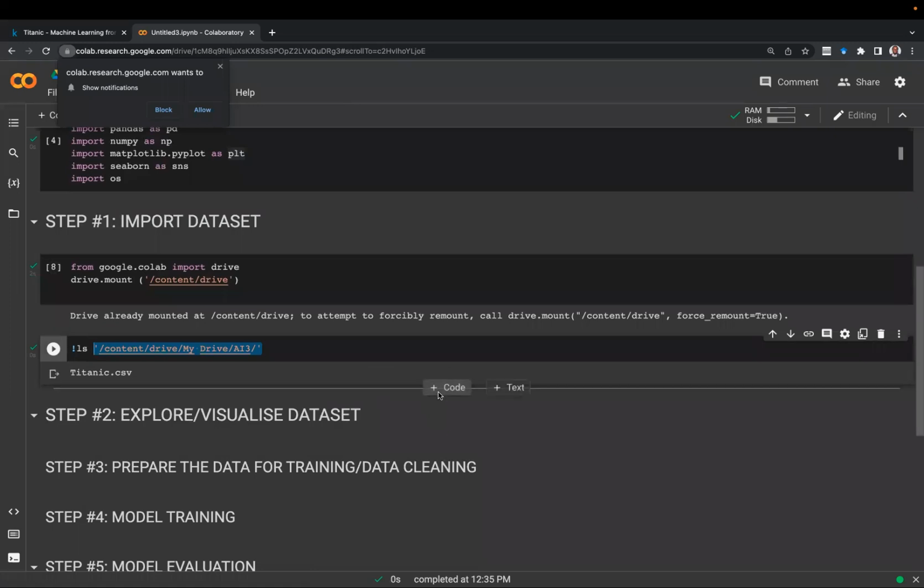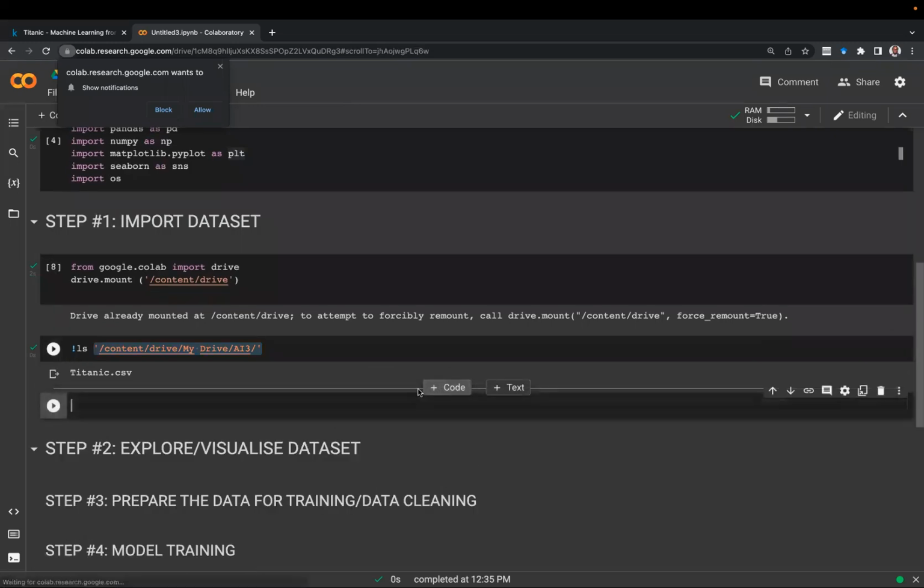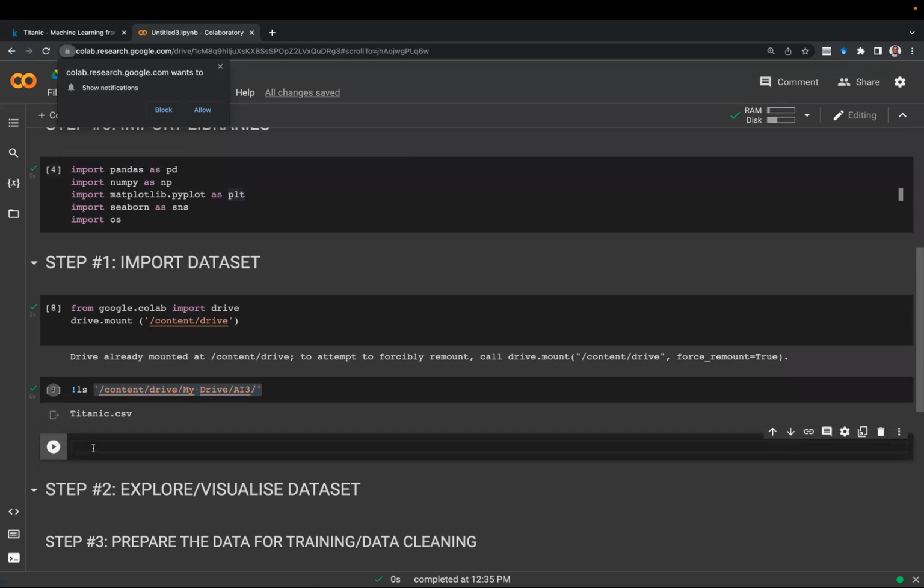So let's read this file. To read the data set, I'm going to make use of pandas, which is PD. So we have pandas as PD, and we are going to assign the data to training set. And from the data training set, we'll use pandas, so PD, let's read. This is a CSV file.